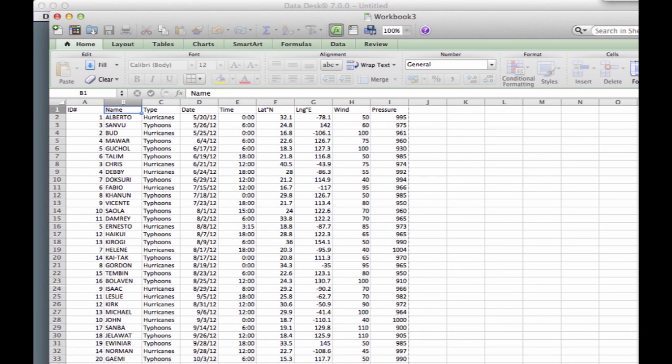You probably want to get started using Datadesk, so let's just dive in. I'll bet you have some data in a spreadsheet. Or you could just open the Cyclones data distributed with the program. That's what I'll be using here. These are data about recent typhoons and hurricanes.